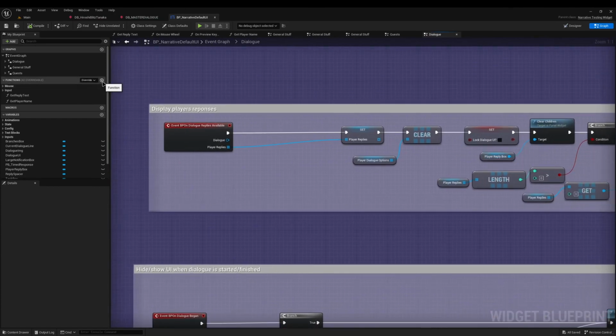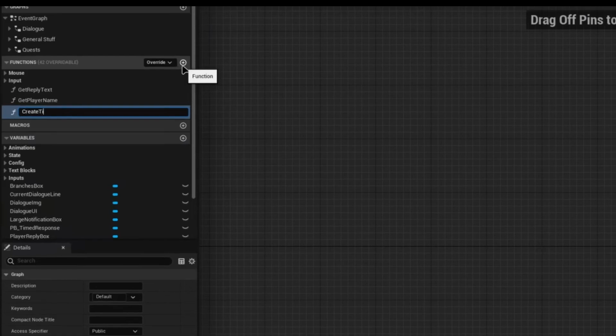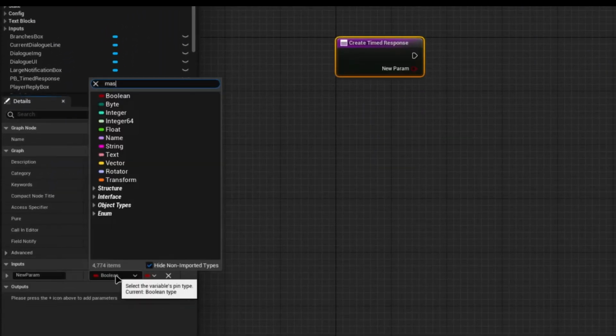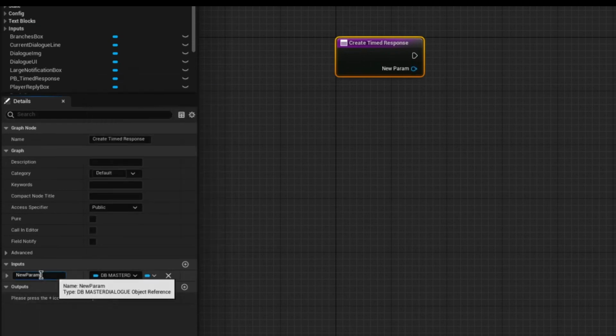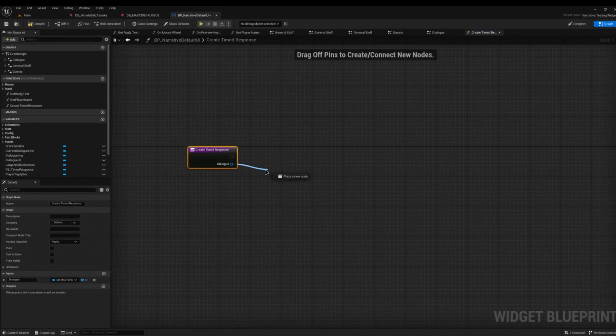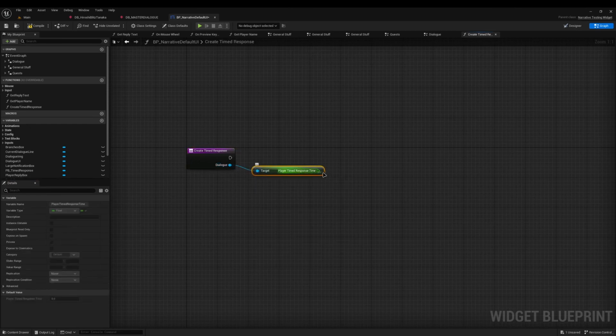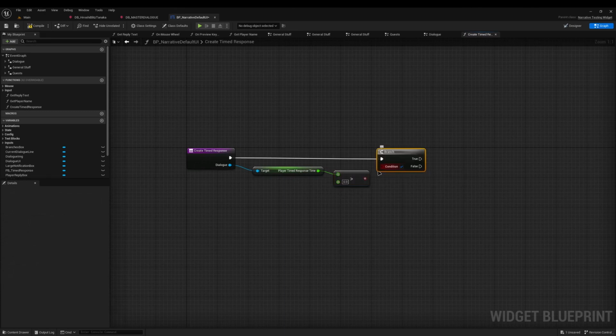So I'm going to create a function called create timed response, and it's going to have one input of type master dialogue, and I'll just call this dialogue. From here we can drag off and you should be able to access the variable you've created on the master, and then all we're going to do is check if it's greater than 0, because if it equals 0 then we don't want a timer, so we're not going to do anything. So false will just do nothing.